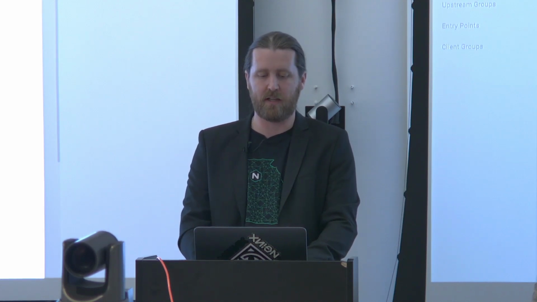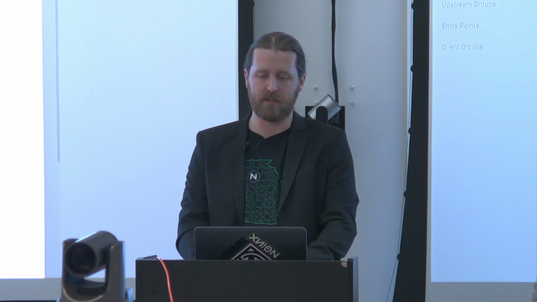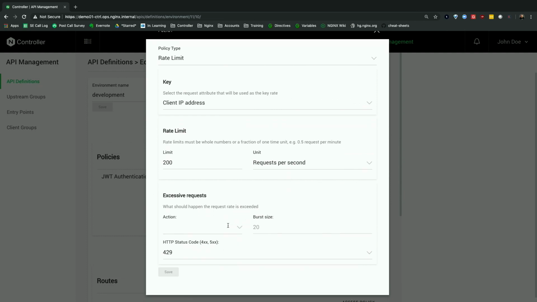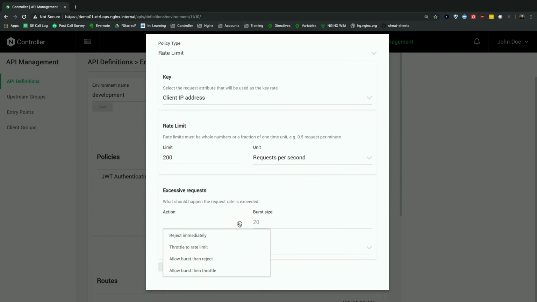And then here, let's just do client IP address. And we can say 200 requests per second here. And then we can also tell it what to do when it reaches that threshold. So NGINX keeps track of this in memory. We can either have it reject immediately, or we can do throttling, right?